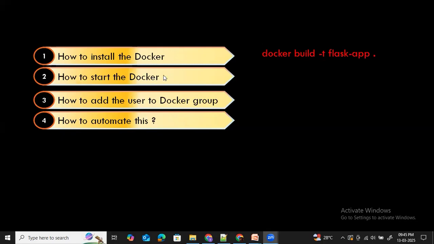So, how to install Docker? The first step is how do we install Docker. In the case of a Linux operating system, especially AWS Linux, it is almost similar to your Red Hat Linux. Ubuntu Linux is a little bit different. So we will be working on the AWS Linux.